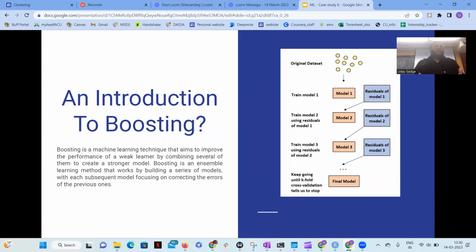Boosting is a machine learning technique that aims to improve the performance of a weak learner by combining several outcomes to create a stronger model, as Philip said earlier. Boosting is a sequence of models where each subsequent model focuses on correcting the errors of the previous ones.